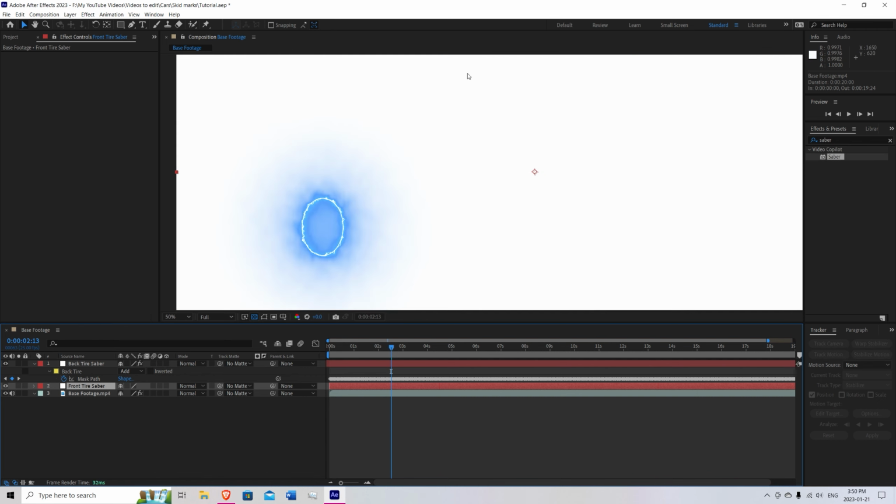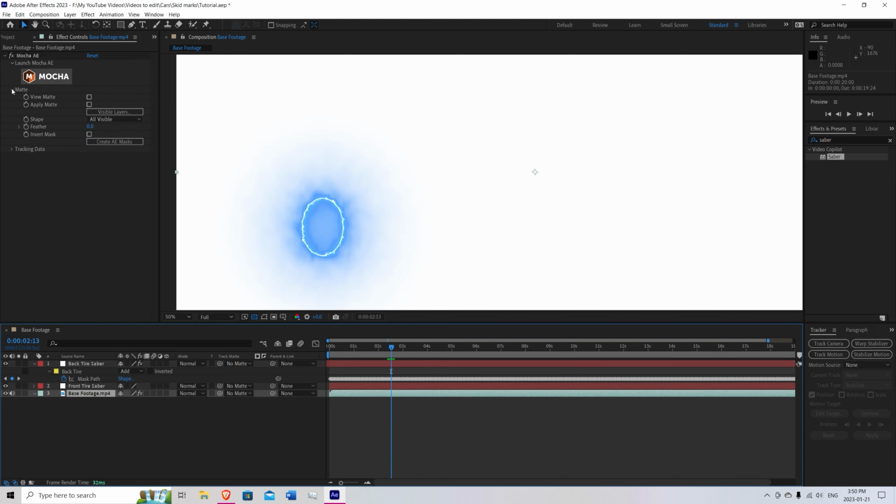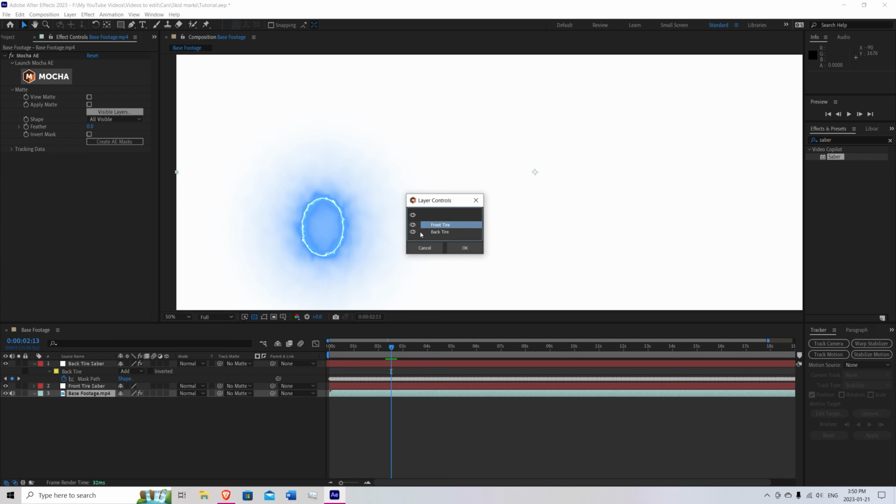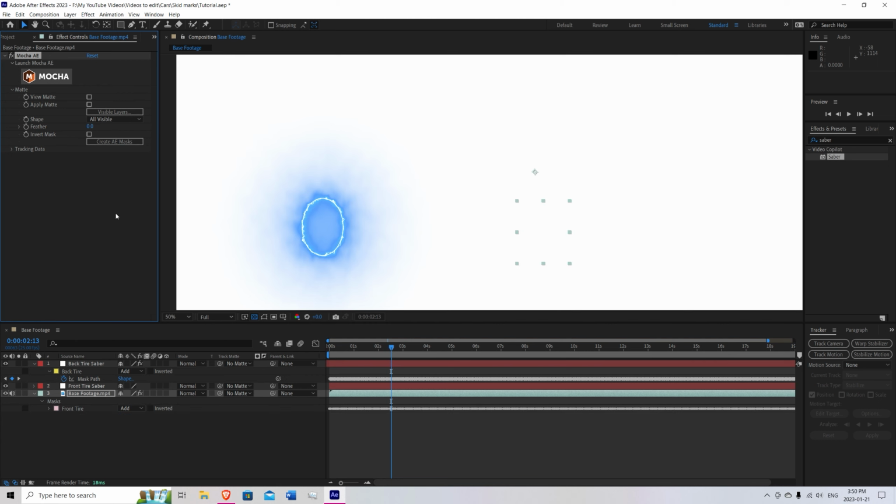It'll bring up this white solid, and we're going to now go over base footage. Under matte, we'll click on this visible layers, let it load, and we're going to unclick the little eye icon on the back tire, so that way it will only do the front tire. Now we'll press OK and come down to create AE masks and click on it.